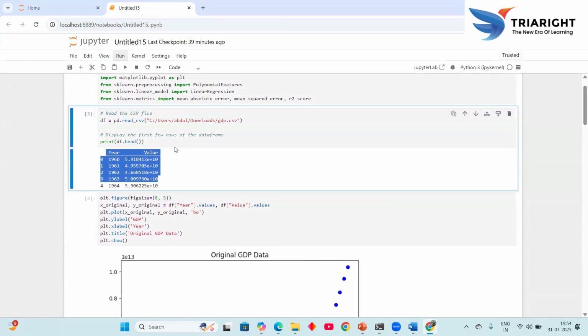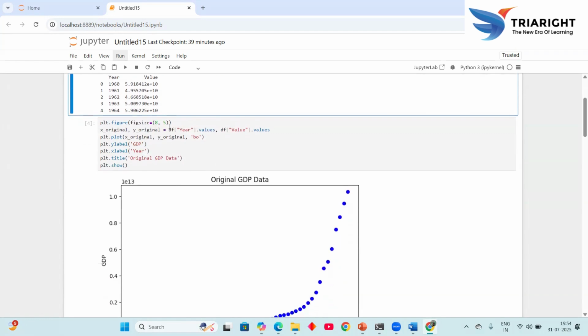So I'm displaying a few table rows: year and their values from the 1960s. So it's a simple example data set. From here I'm taking the figure size, like 8 and 5. Figure size I'm mentioning here.